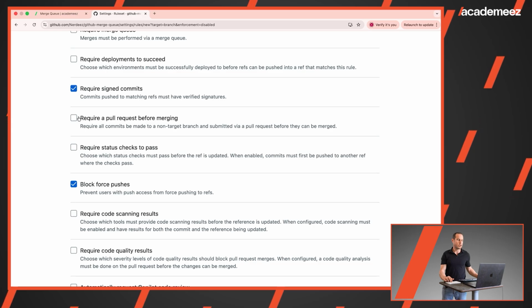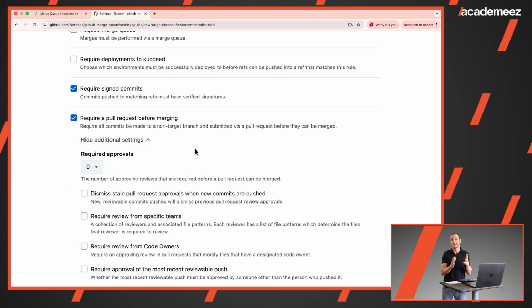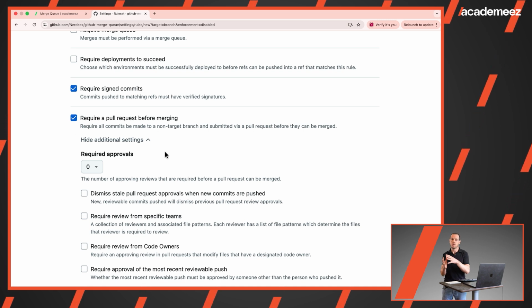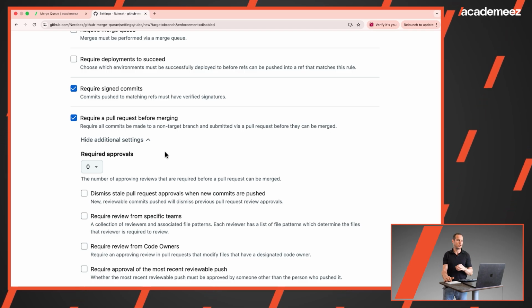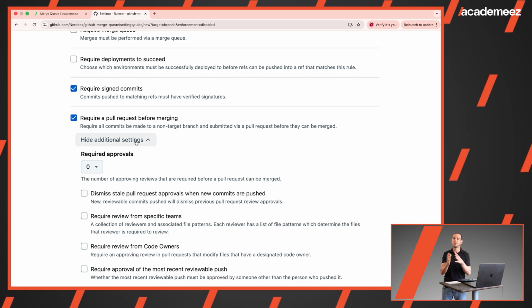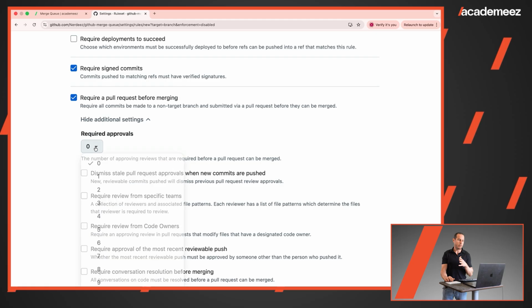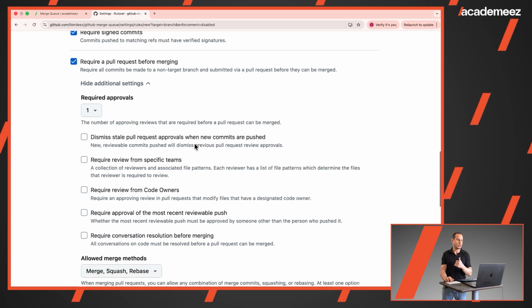Require pull request before merging. I would turn this on as well. So basically I would turn this on at least for the release branch, for our main branch. It means that if a developer wants to merge his code to the main branch, to the branch of this rule set, in this example the main branch, he is required to do a pull request before he can merge his code. And required approval, I would set this at least to 1, so that someone has to review his code from the pull request before he can merge it.